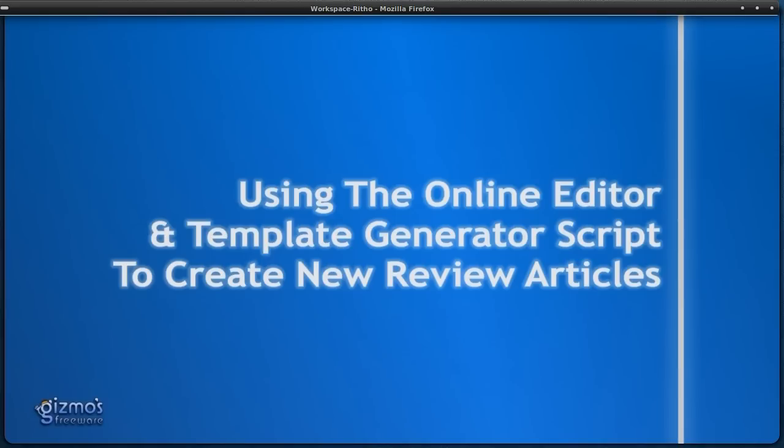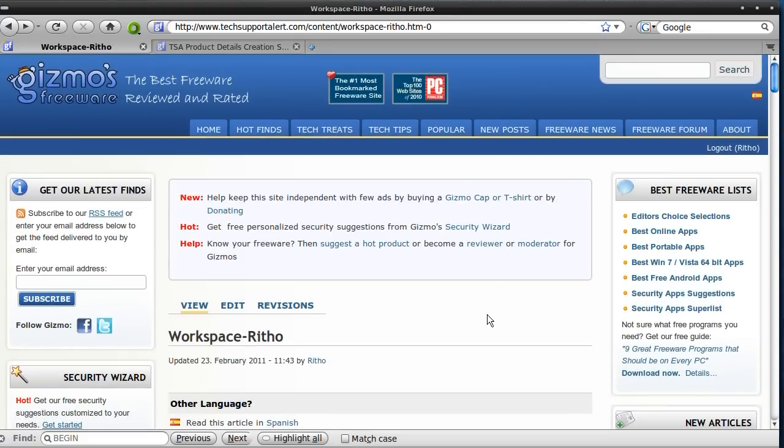This is a Gizmo's freeware tutorial on using the online editor and template generator script to create new review articles. What we're going to be doing is creating a new software review category style article.